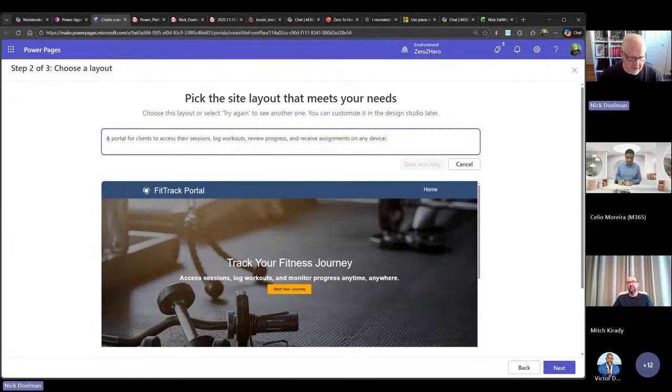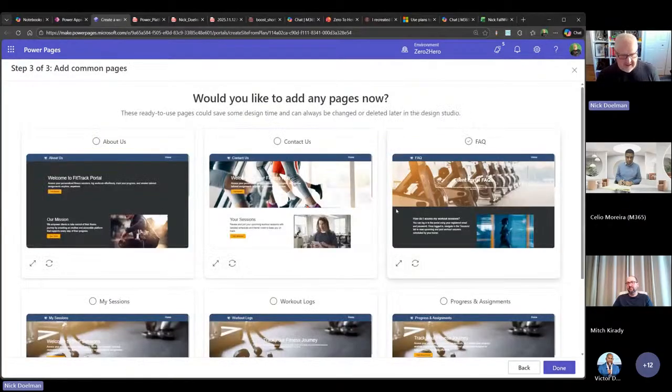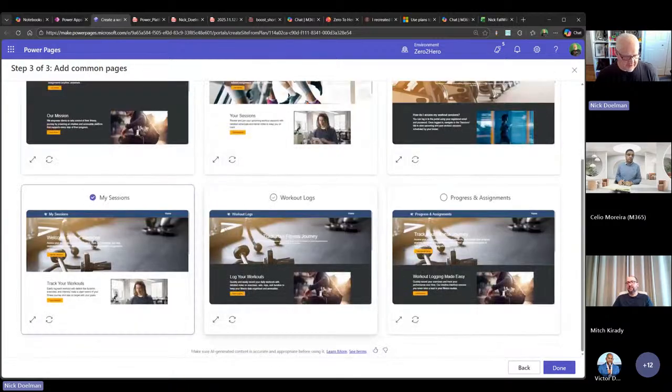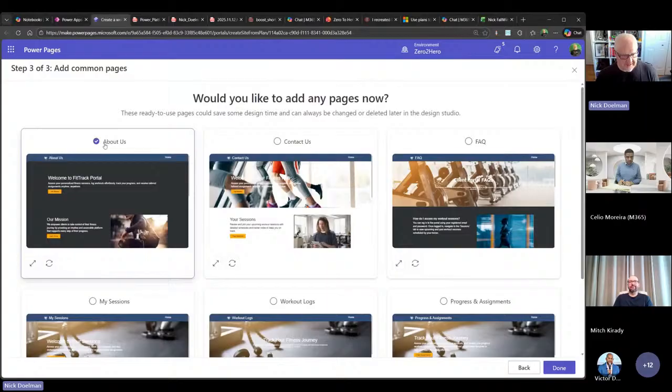I can add and remove pages, or I can go through and begin to change the prompt here. You see here the prompt is pretty weak. So again, we might revert back to our PRD document and feed in the bigger prompt. I'm just going to leave that for now. And it just gives me some pages, some sessions, workout logs. Now, as much as this looks cool, I'm just going to select all of these.